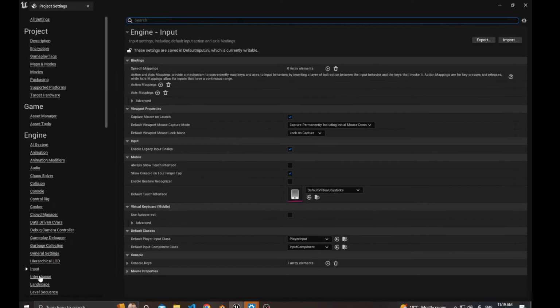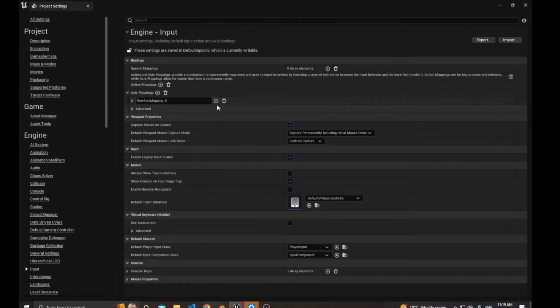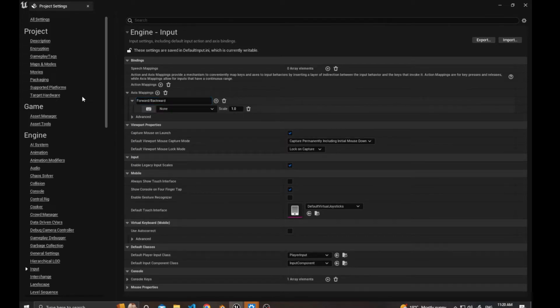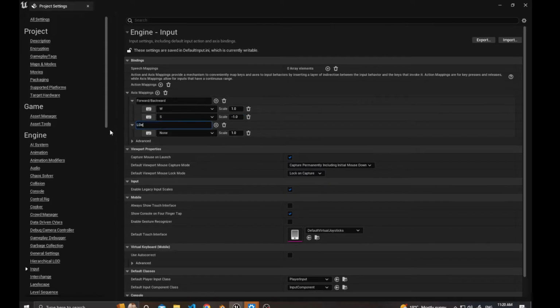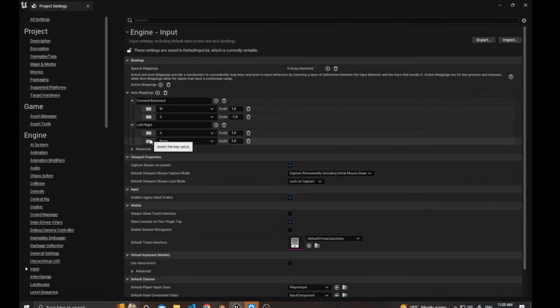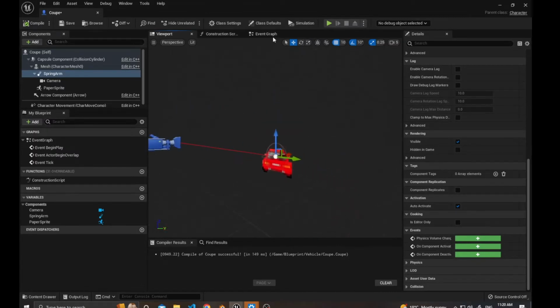Go to project settings, input, and then you want to do your axis mapping, and this will be forward, backward, and that'll be W, that'll be S, -1 here. Another axis will be left, right, that'll be left, right. Don't know why I did it that way, but that's fine. Okay, so that's all the axis mappings we need.